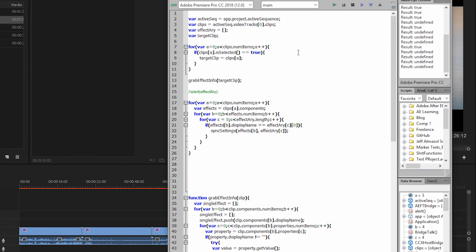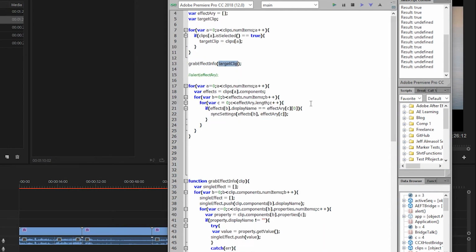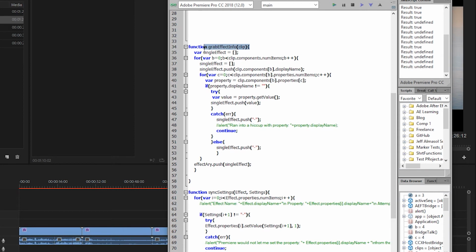All right, so the next step we want to come down to is this grab effect info target clip. This is a function that I wrote that's down here, and we're going to pass in the target clip that we want it to target. So we just set this target clip right here, right? We declared it, we set it. Now we're passing it into this function, so let's go down to this function, grab effect info, with the argument in here, clip.